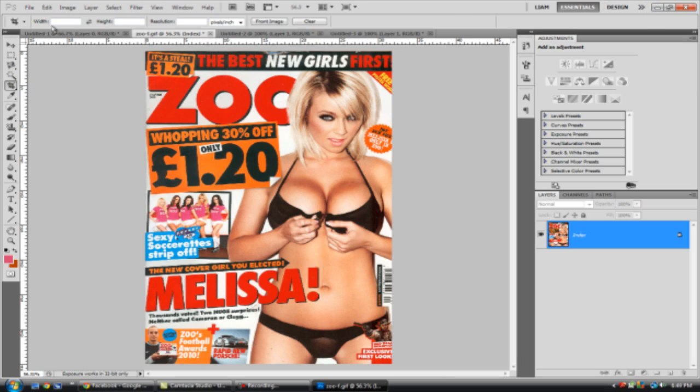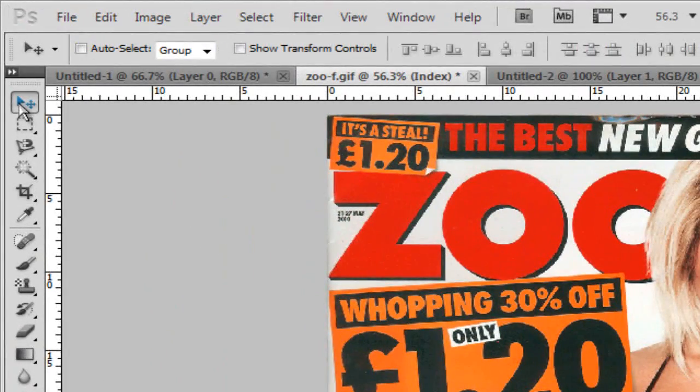It's not that bad of a tutorial. So it's all good. These are the main tools in Photoshop.